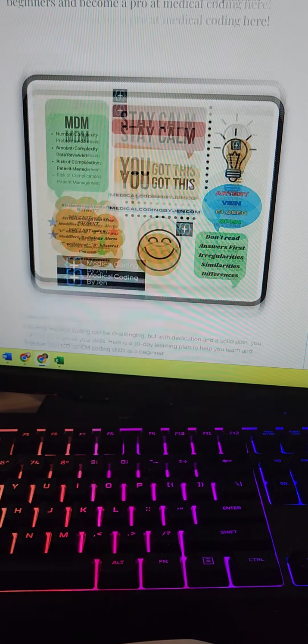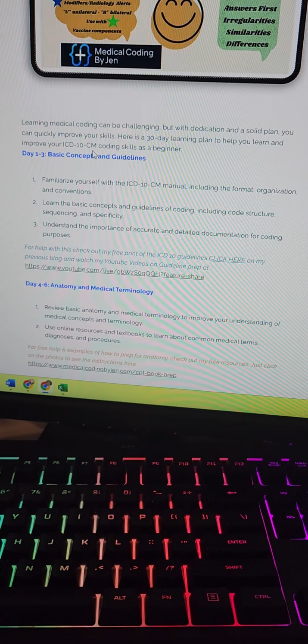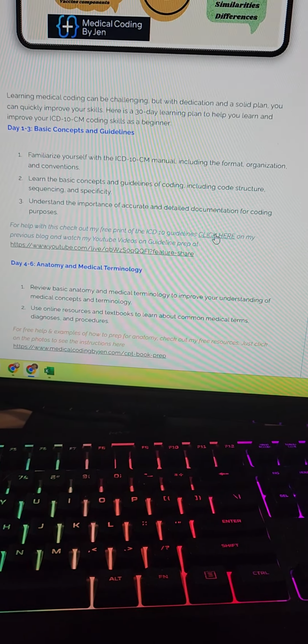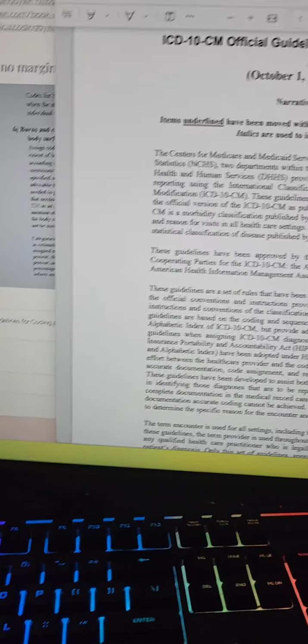So right here for day 1 through 3, the basic concepts of the guideline, I let you know that here you can click and get a copy of the free guidelines that you can download that I have altered right here, so that when you put your notes in there, when you open that up, you just click on it and download it and open it up.